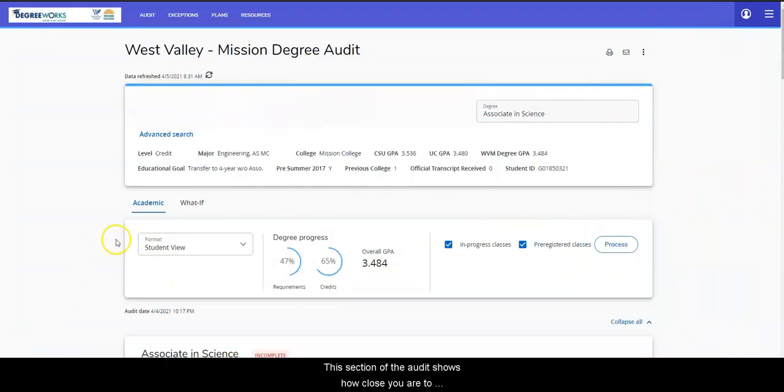This section of the audit shows how close you are to completing the required courses for your program and the minimum units needed. Your cumulative GPA from all courses taken at Mission and West Valley is also included. You'll also find a few fields that let you change the information you see on the audit.